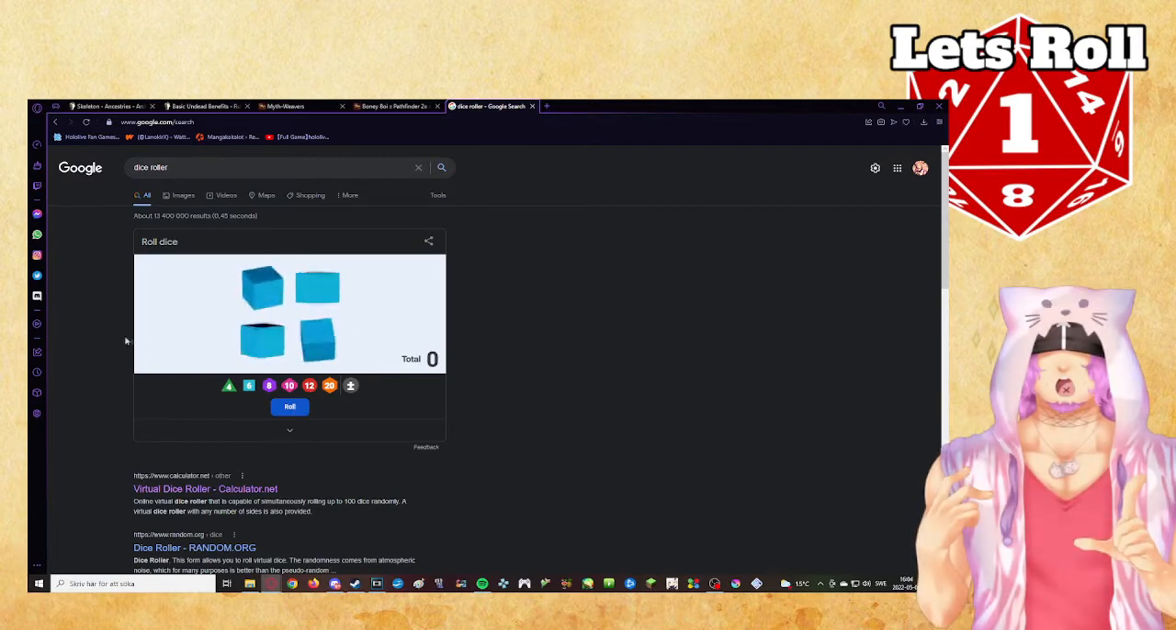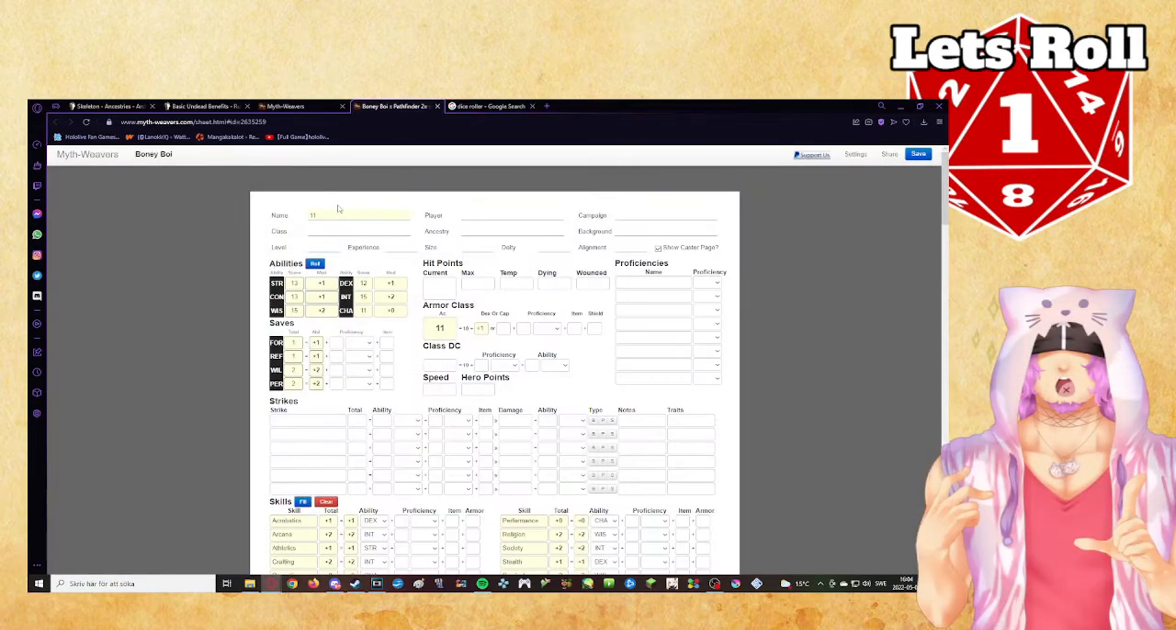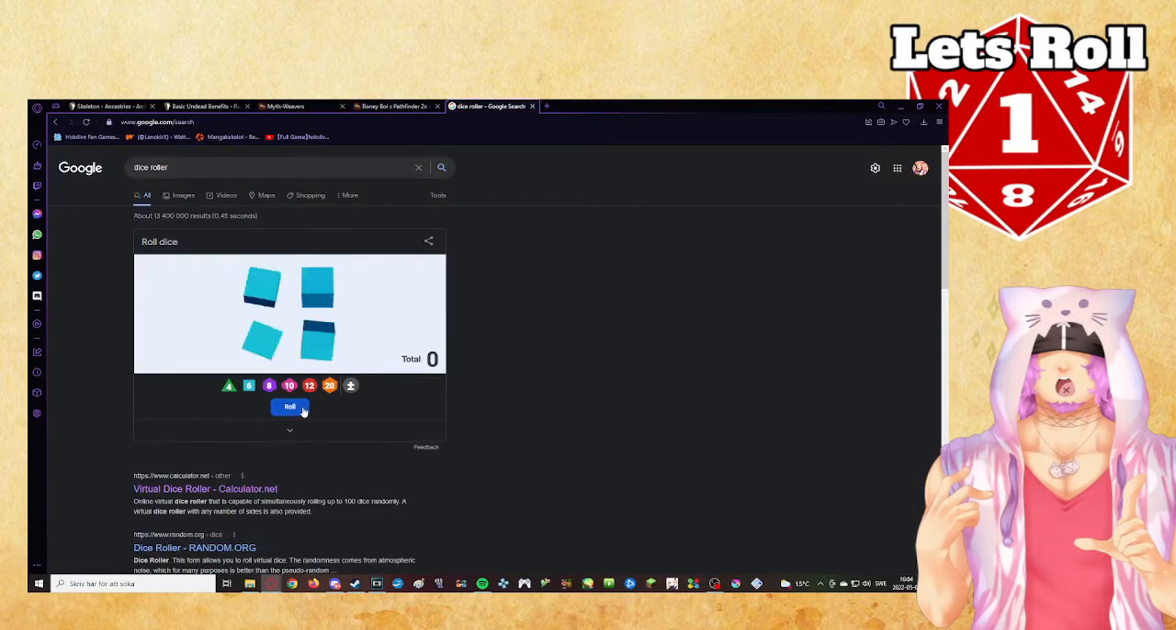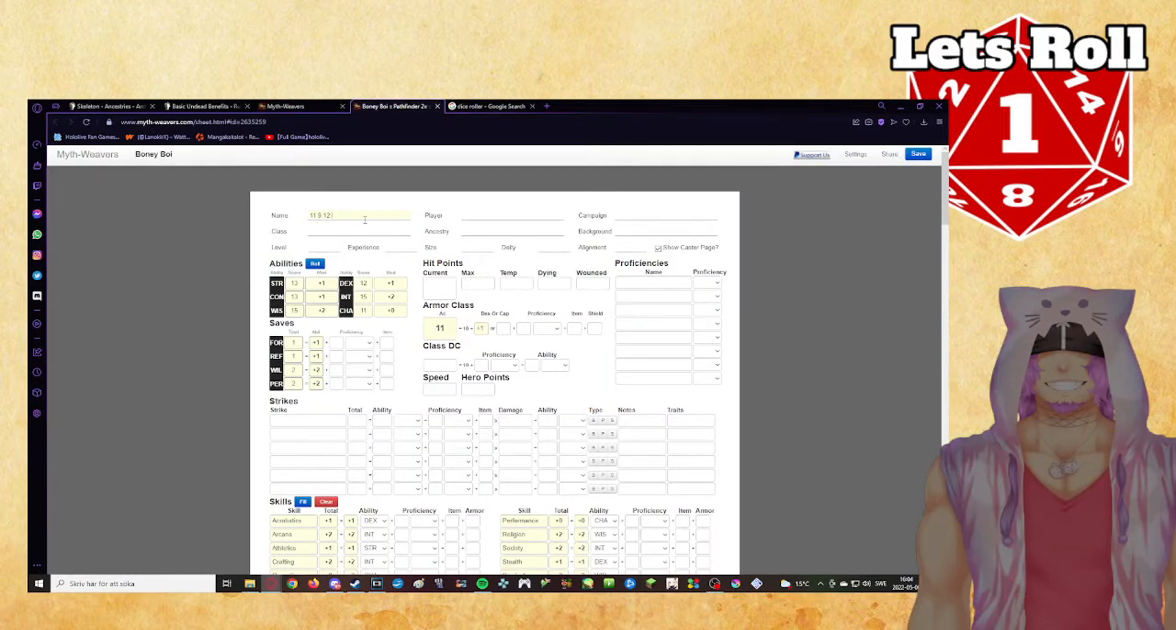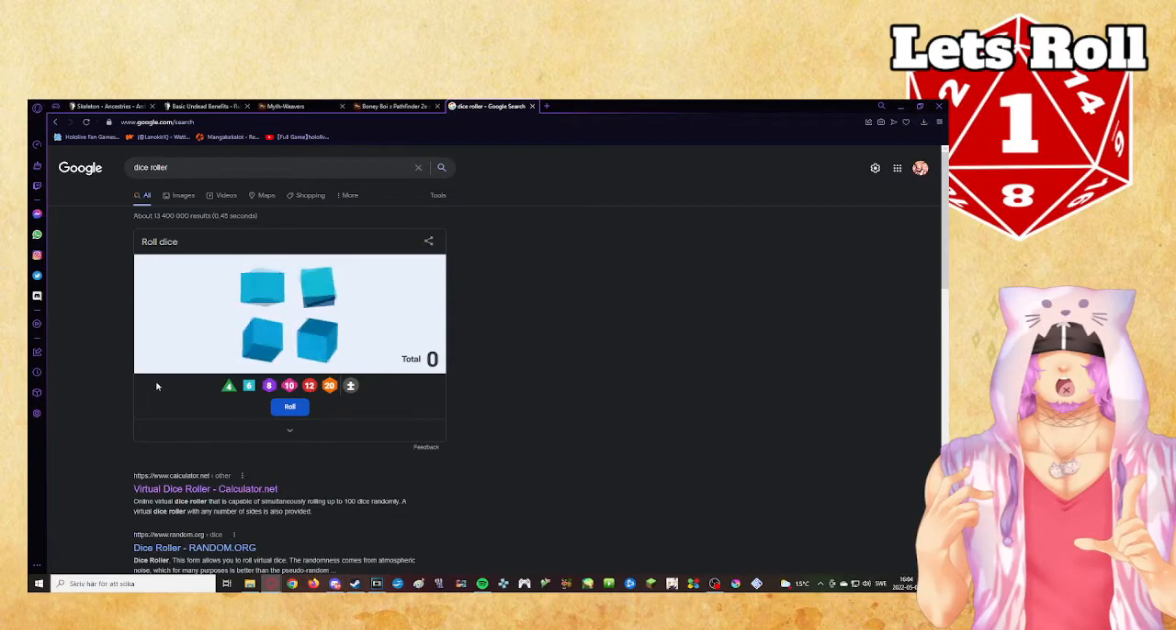So we're going to roll here again, and we get 9, which is not too good, but well, whatever. He's a boner boy. He has a 9 somewhere. And we got a 9, 12. And here we go.